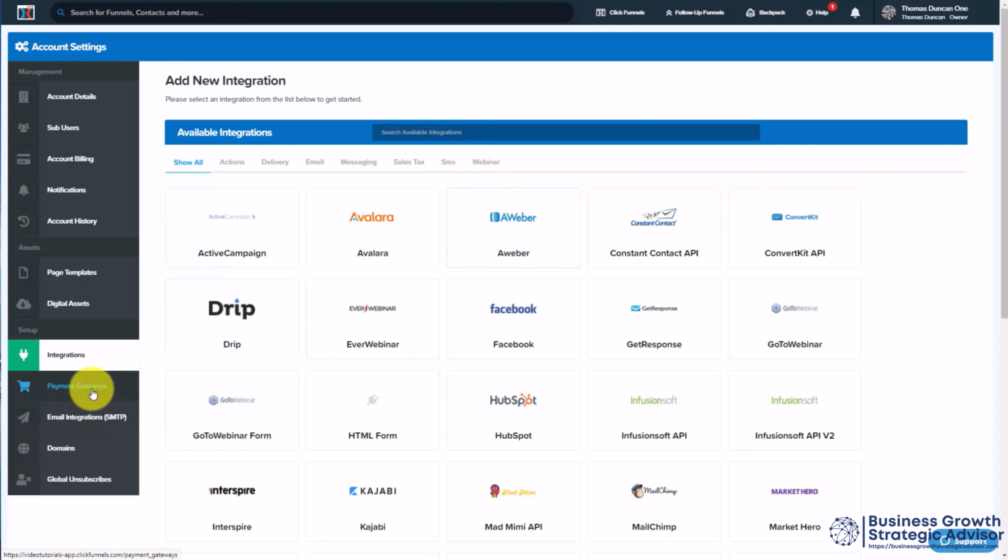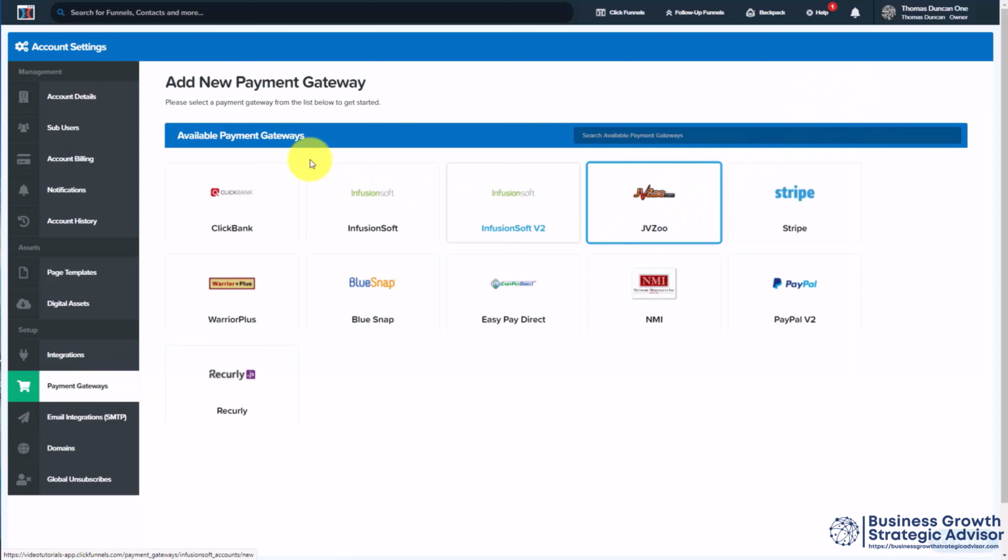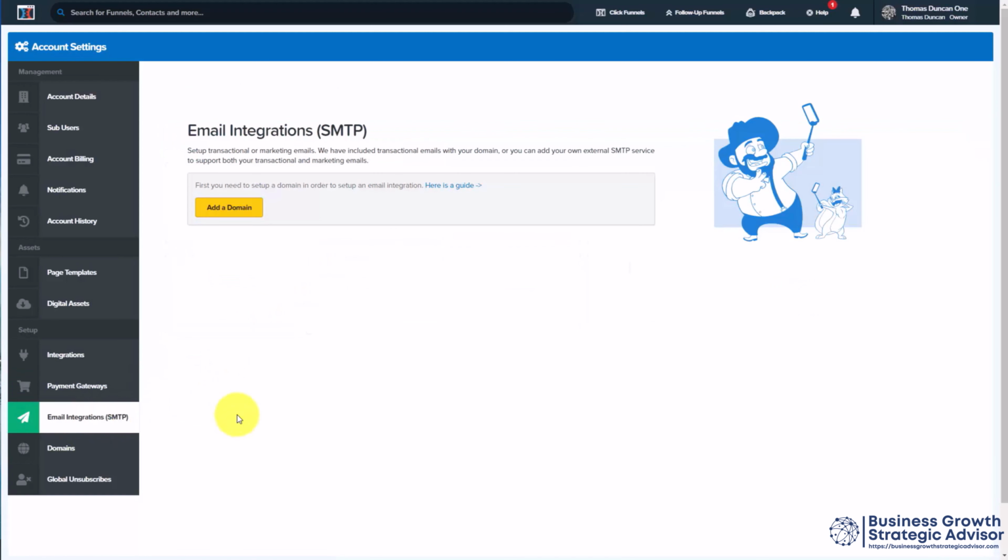You'll also see that there are payment gateway integrations. For example, if we were to click Add New Payment Gateway, what you're going to see is that there are several gateways that you can use in order to sell your particular product. You're also going to see email integrations for SMTP. Now, if you're going to use your own transactional emails, perhaps because your emails are not being delivered, you can use a system with ClickFunnels by adding in the integration in the email integrations area. We will approach this topic in a future video.